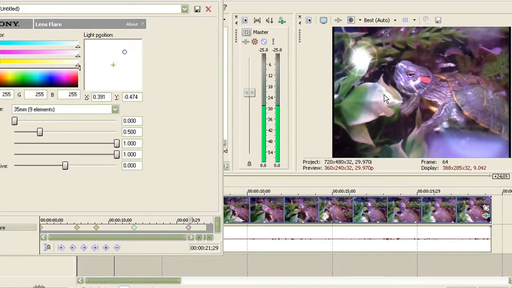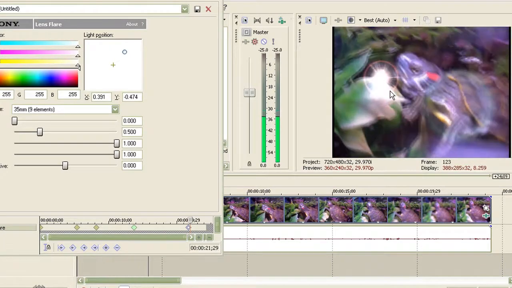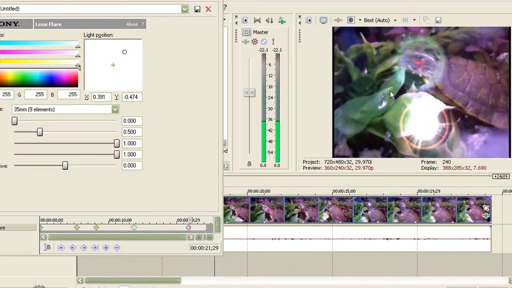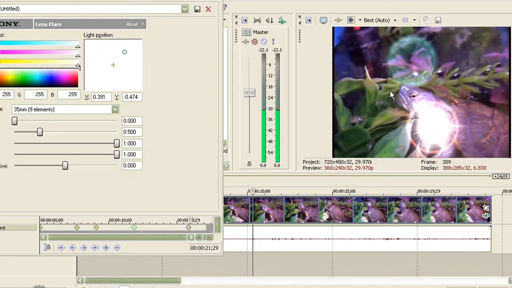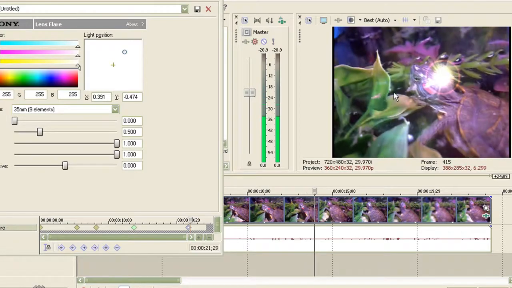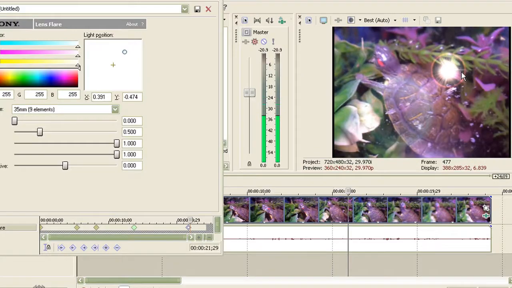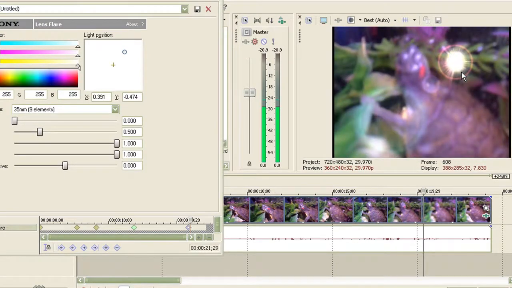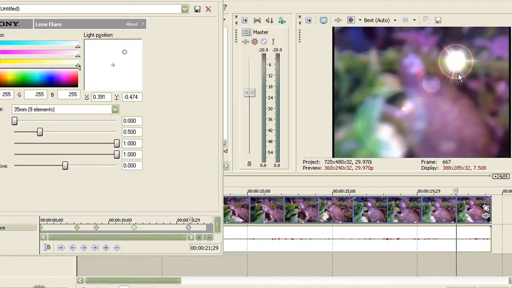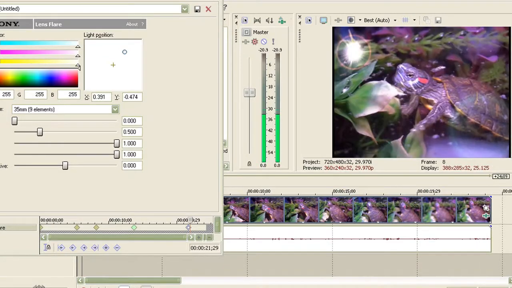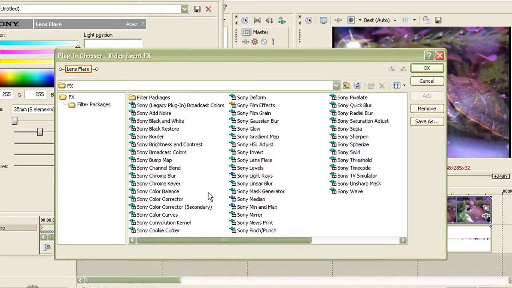So as you can see, the first one is slow because I set my keyframes to slow. And as you can see, with keyframes, I basically animated the sun or the lens flare. As you can see, it's going slow now, and now it's starting to go fast. And that's pretty much it. But now let's keyframe some more effects.